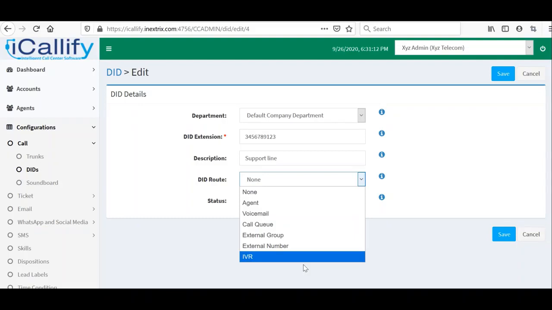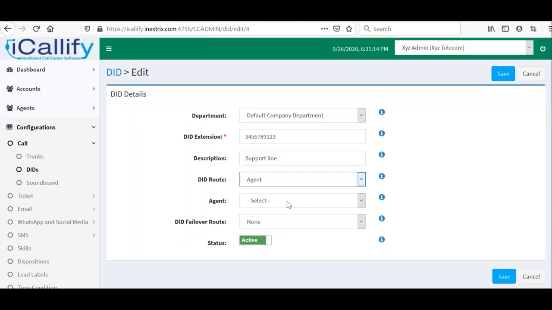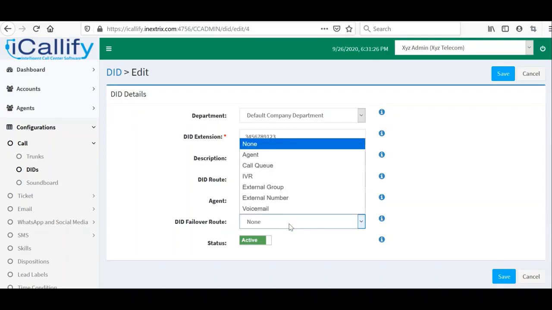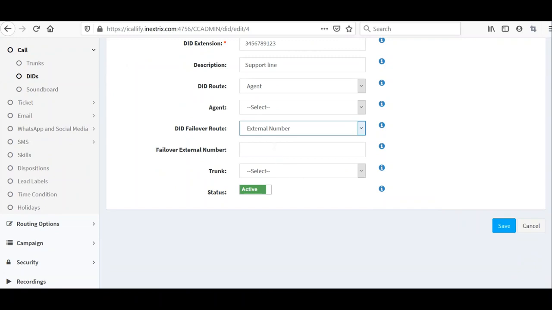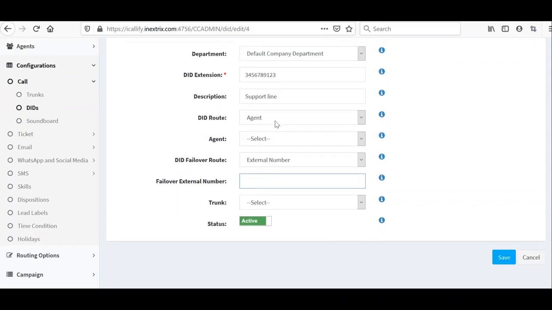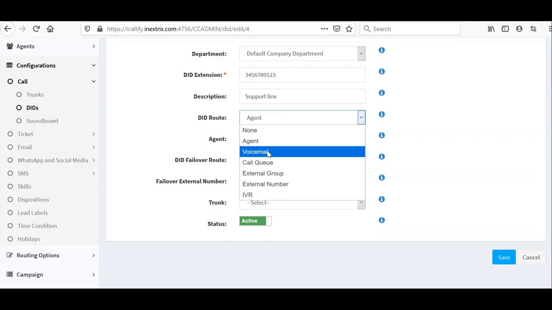If you select agent, then you will have a list of agents and you can select a specific agent from there. If that agent is not available and you want this call to be routed to his mobile number, then you can select the external number. Simply put in his mobile number and select the trunk through which this mobile number will be dialed. Other options we have are voicemail, call queue, external group, external number, and IVR.